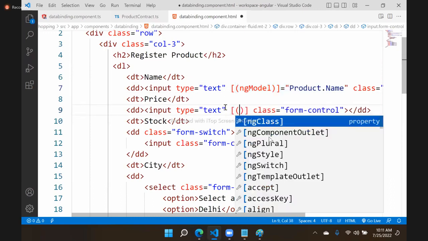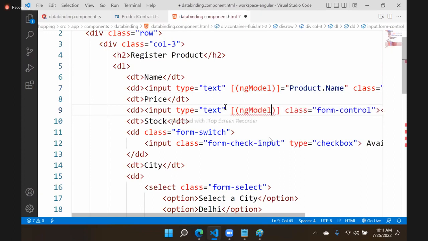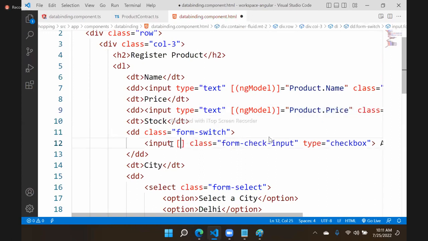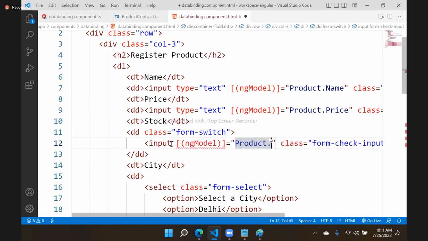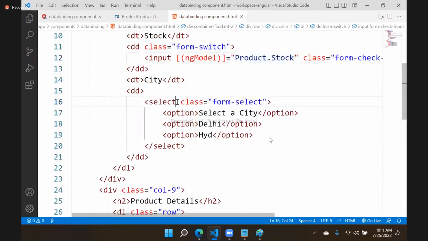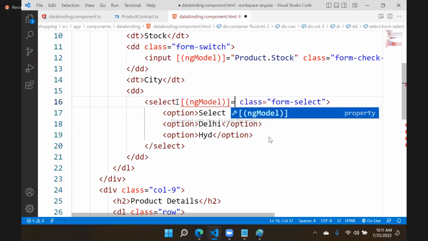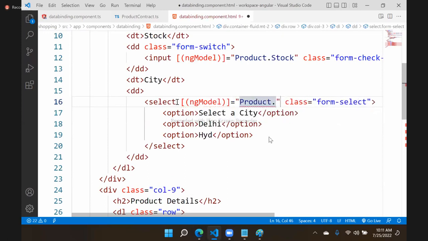Similarly, we have to use another ngModel. What is that? product.price. Similarly for the checkbox, here we have to use ngModel, and what is it? product.stock. And here for the drop down, we have to use another ngModel, product.city. It's done.